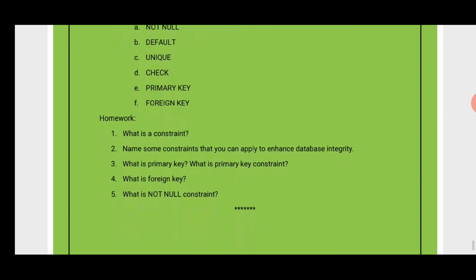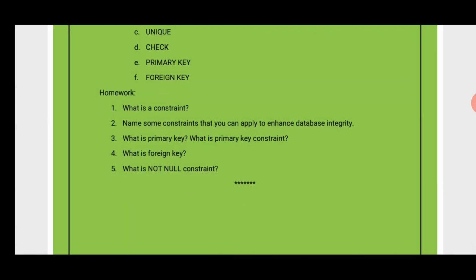So here a few assignments are also given for you. Solve all these questions. What is a constraint? Name some constraints that you can apply to enhance database integrity. What is primary key? What is primary key constraint? What is foreign key? What is not null constraint?